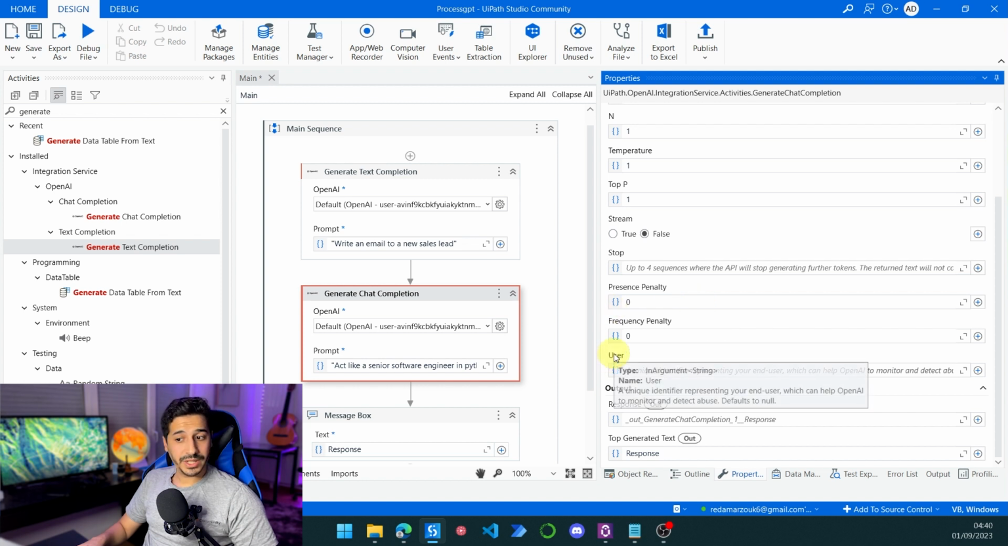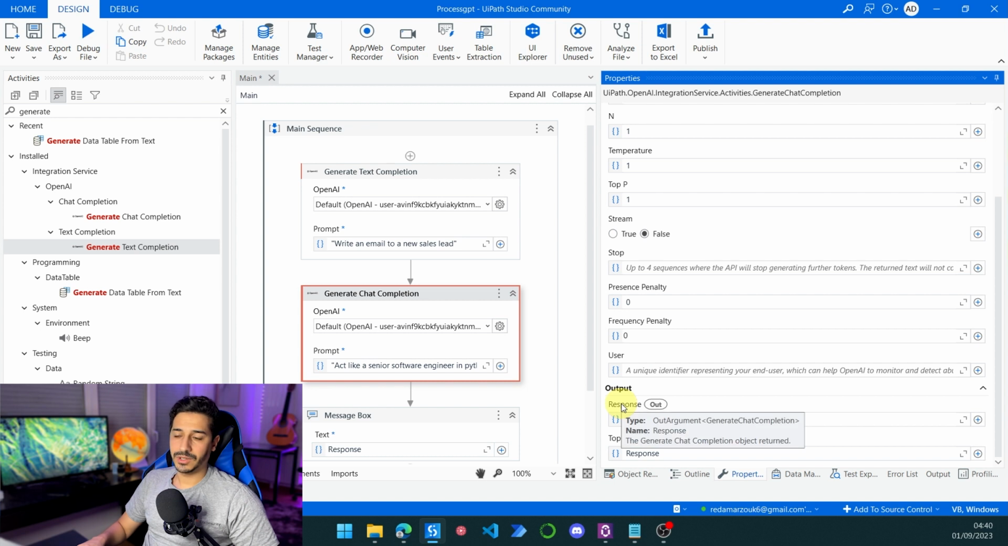And the user is basically the user. So the user is an ID that you just give to OpenAI, so if there are any abuses, they can detect it easily. We just leave it empty as well. And then we have the response either in the form of a generate chat completion or in the form of a string, which is the top generated text, which is going to be our output that we can work with.